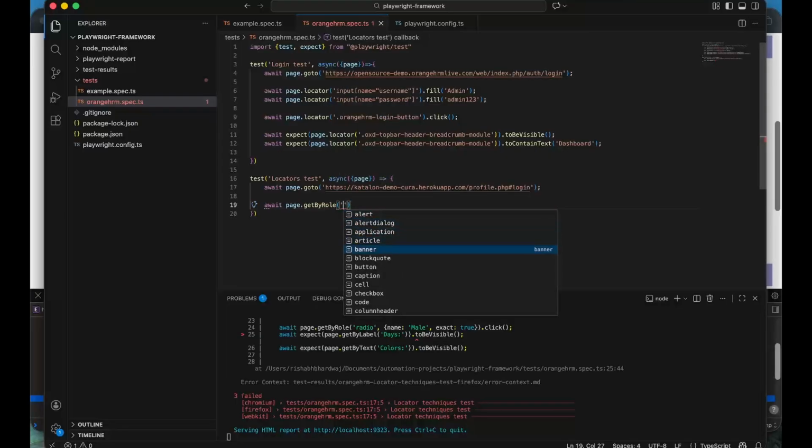Now we can see here that Playwright provides various types of roles which we can use for different types of elements. So if we go through the list, it's a long list of elements which we can use.